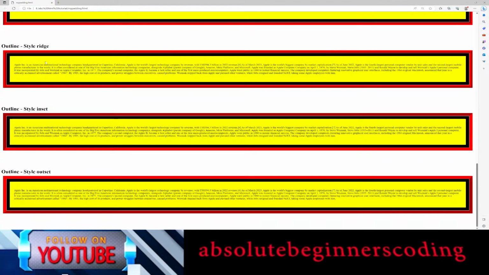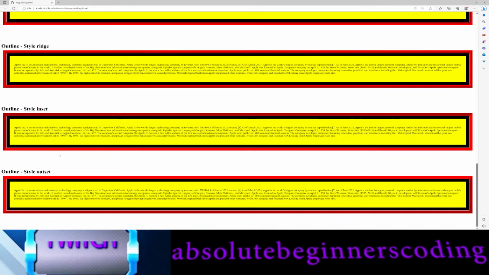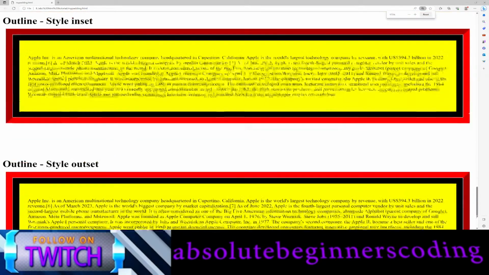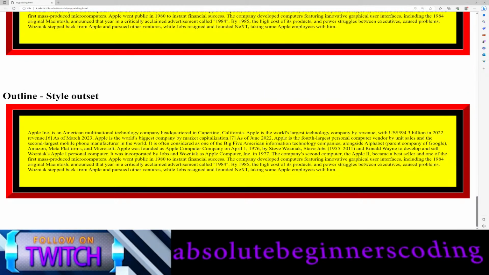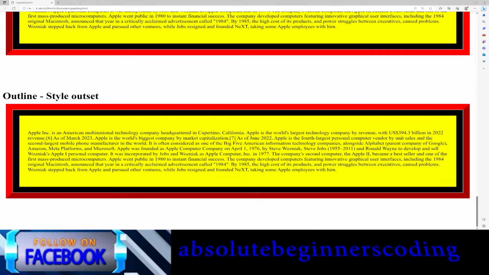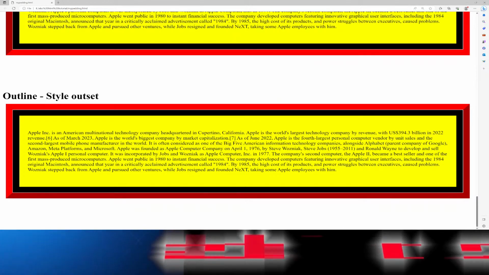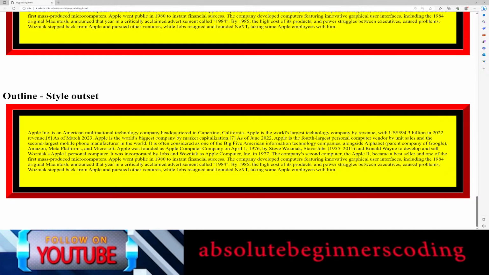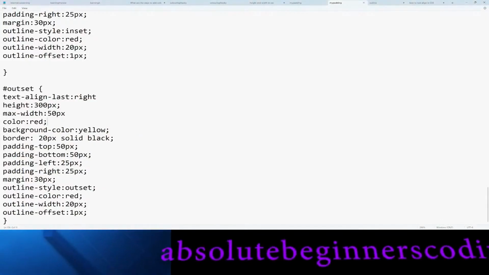I'm going to the page, I'm refreshing it, and I'm actually maximizing the page. So this is the outset, and I have used text-align-last to the right. So this is what happens if you use text-align-last to the right. The left line will be in a straight line and the right will be in an order like this. Okay, that's nice.